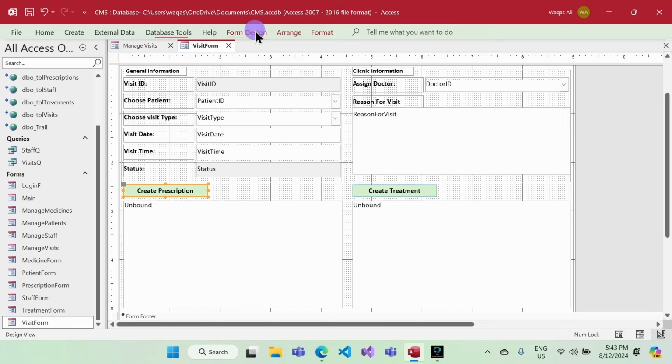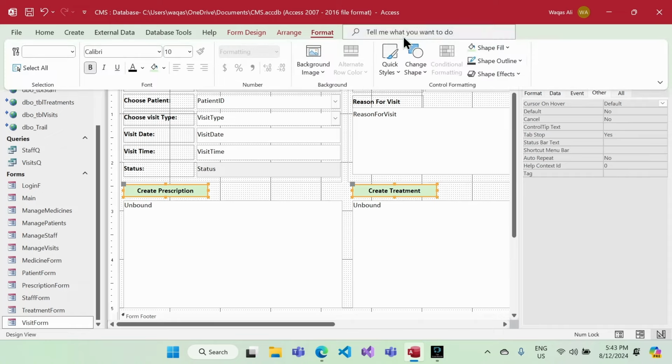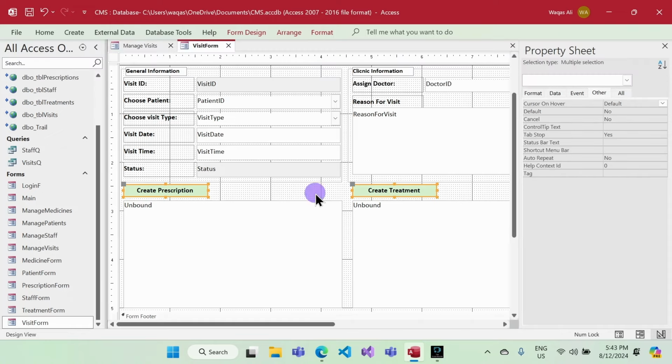Now let's go ahead and go to the property sheet and give them a name. So BTN prescription. I don't know if the spelling is correct or incorrect. BTN treatment. Let's do one more thing. The outline is blue, so let's get rid of that outline.